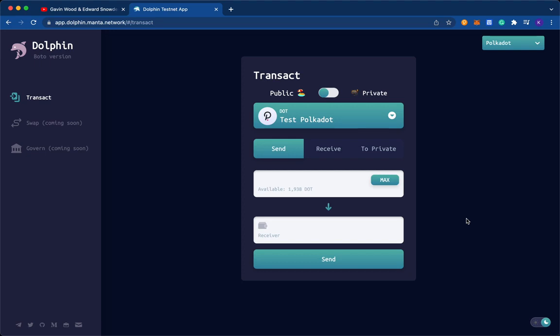This has been a project that we've been working on for a while now, and we're glad that we can finally release it to the public to start beta testing. Dolphin Testnet is our testnet for our private transaction service, which will be launched on Manta Network, which is on Polkadot, and Calamari Network, which is on Kusama. And these products are using zero-knowledge proofs in order to keep transactions private on-chain.